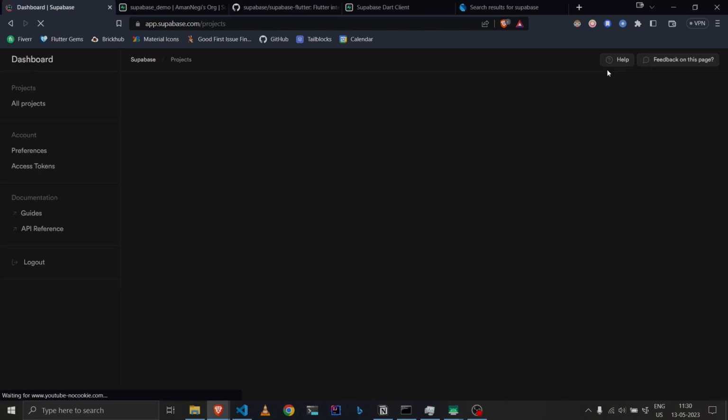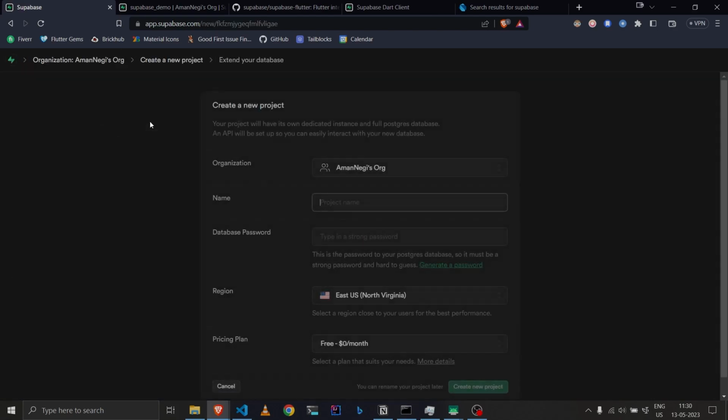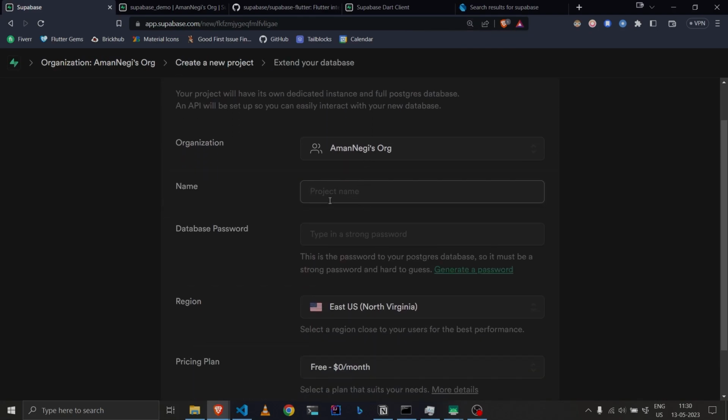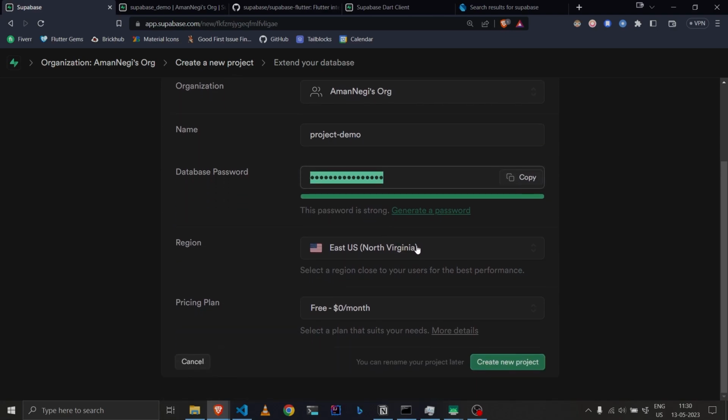So basically, I want you to sign in with your GitHub first, and then you will be redirected to the home screen. In the home screen, I want you to create a new project in the same organization as the default one. So this is my default one here, and let me zoom in for you guys. Yeah, so you can basically put in your name here, so anything like project demo. Set in a password here, so you can use the generator here and copy it, or you can basically set a new password here by yourself.